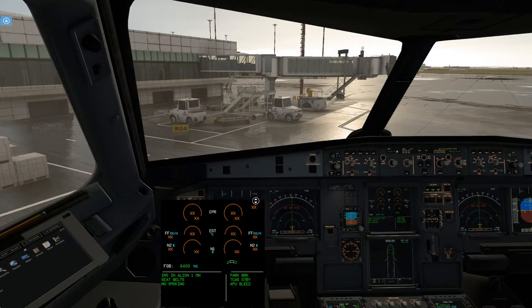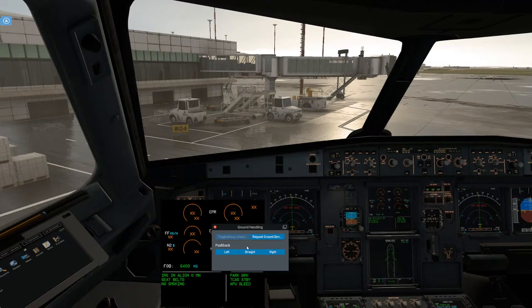All right. So we are good here. Let's do Shift and G. And we're just going to do straight.